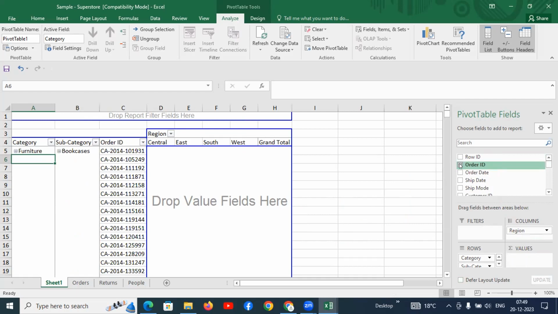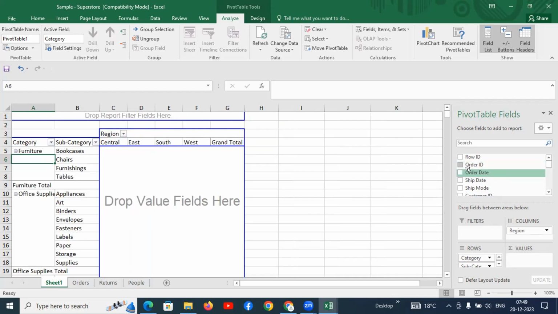Oh, it went into rows. Okay. I want you to remove that once again. You can just do the drag and drop. Normally it will work. Sometimes it won't work. So you can drag and drop order ID into values.